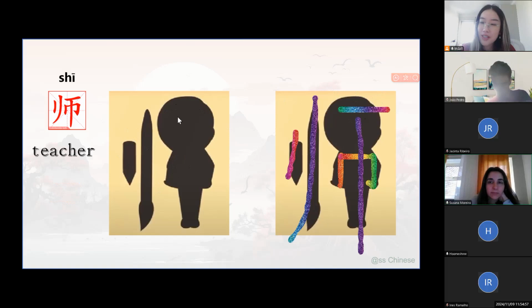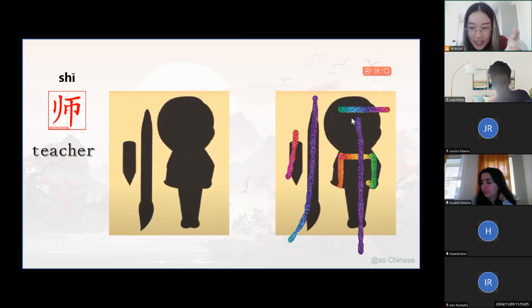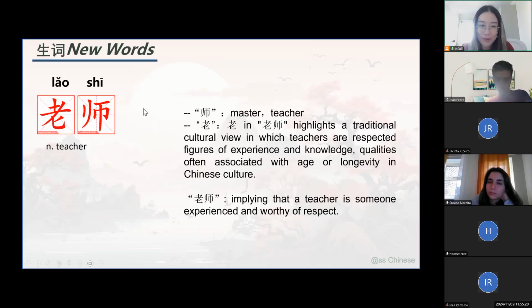Shi means teacher itself, but we don't usually call a teacher shi in oral communication because the Chinese language prefers to use double syllables in speech. So we need to put another character, another syllable, together with shi to address a teacher. What could it be? Well, 老师. Very good. 老师, 老师.